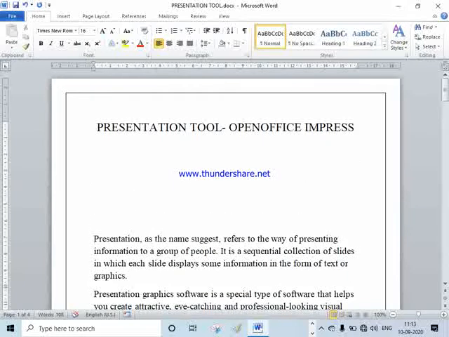Presentation, as the name suggests, refers to the way of presenting information to a group of people or an individual person. It is a sequential collection of slides in which each slide displays some information in the form of text and graphics.